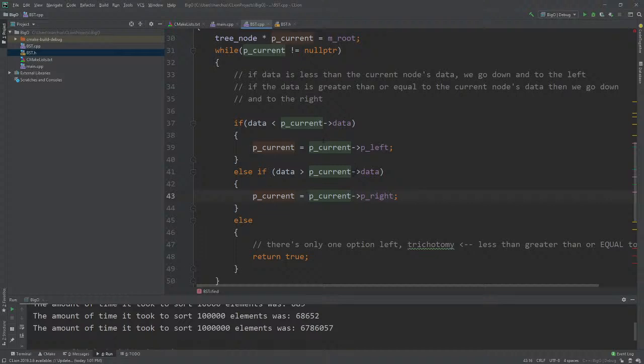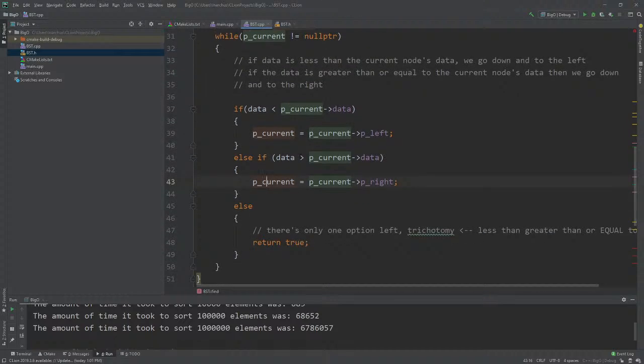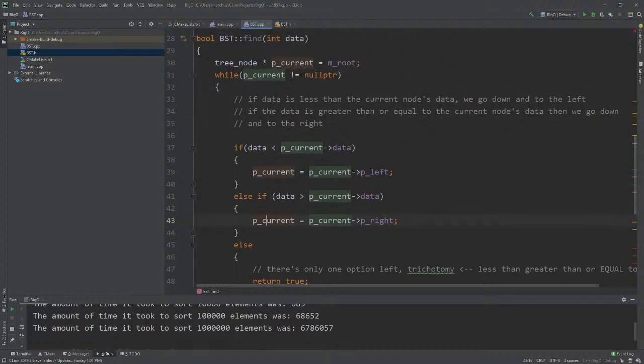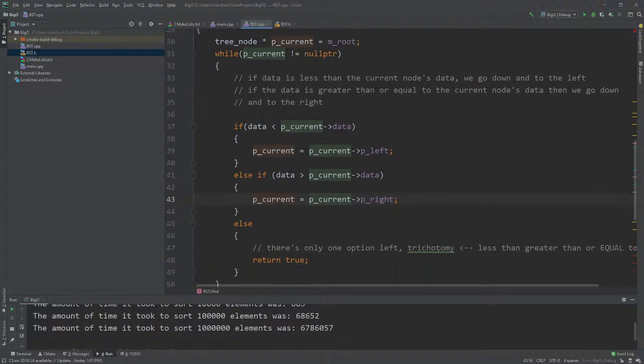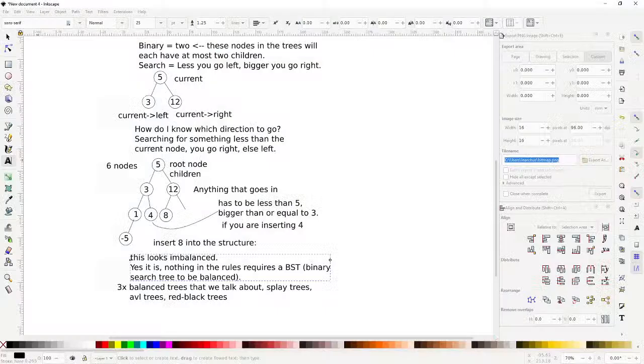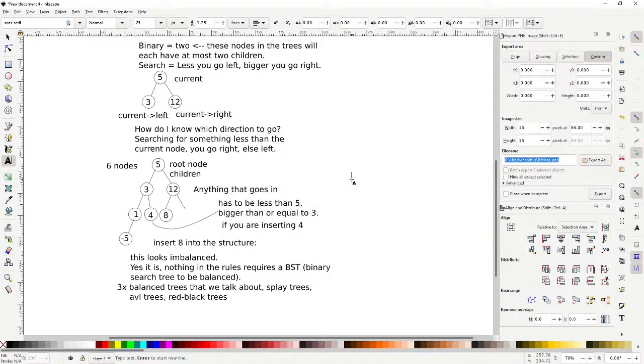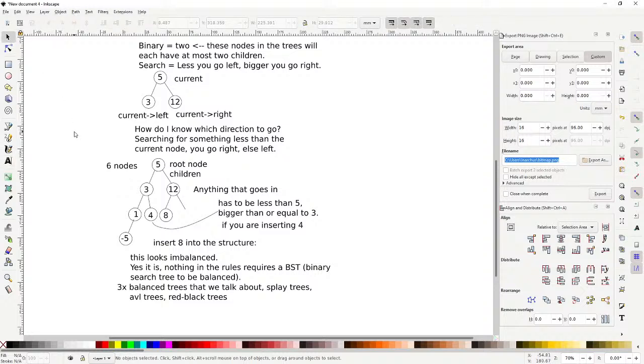So maybe I'll just do it this way, and let's finish this function first before I jump ahead as usual. So what if the thing finds a null pointer? Let's look at our little example here and say that we're going to search for the number 7, right? We're not inserting 7, we're searching for 7. So if we search for 7, 7 is bigger than 5, so we go right. It's less than 12, so we go left. It's less than 8, so we go left.